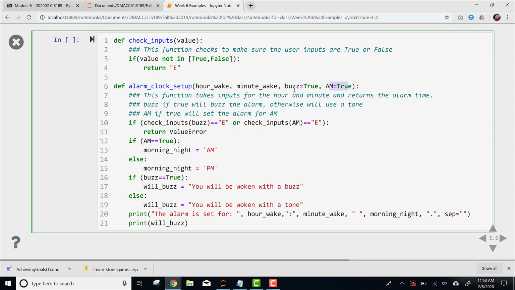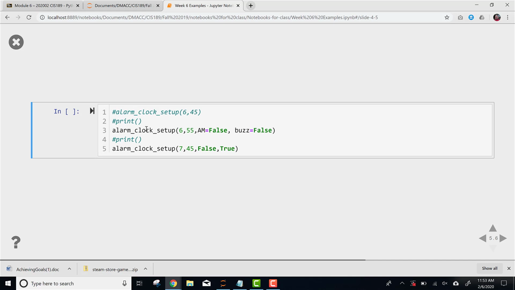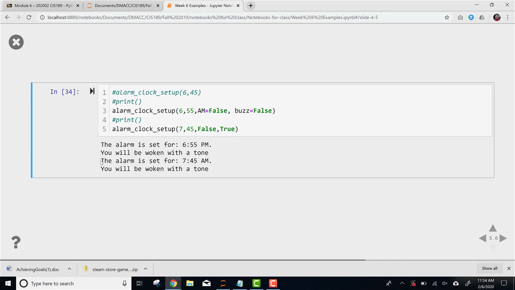So we're going to go ahead and run this function now. So I've got it created. On the next slide, I'm going to first set up my alarm clock for 6:55 a.m., or AM equals false, so that'd be in the evening, and then using a tone, and then I'm going to run the thing again, and you can see the second alarm clock is for 7:45 a.m. and you'll be woken up with a tone because I said buzz equals. There we go. Okay, so I had them in the wrong order here, but in this case now it's saying you will be woken up with a buzz.